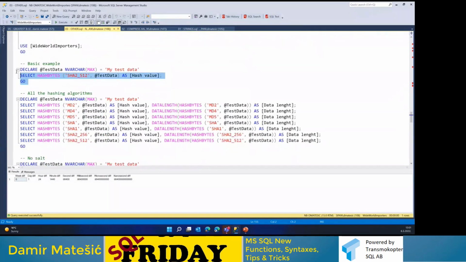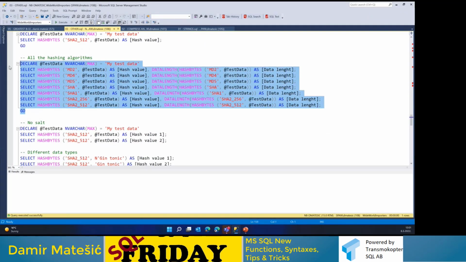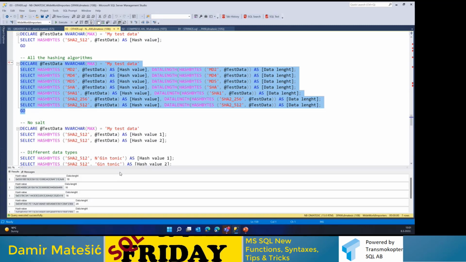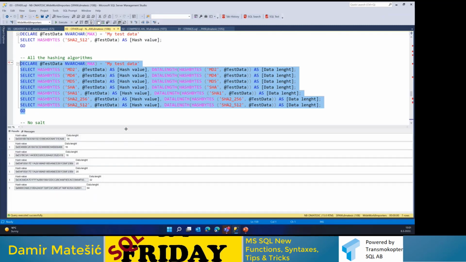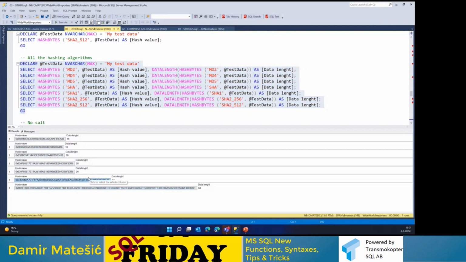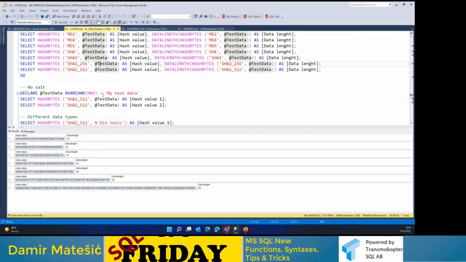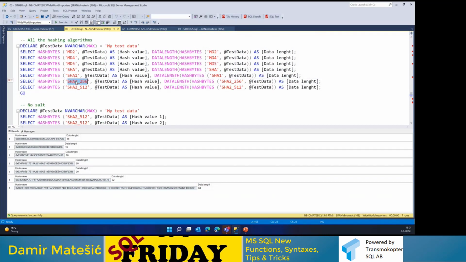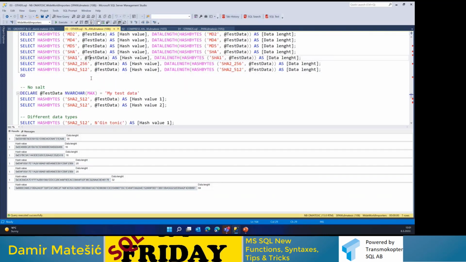I think this is pretty clear. So you can hash a value and you will get a hash. It's simple. You have multiple algorithms, and as the algorithms are more complex, the result value is bigger and bigger, of course. And from 2016, it's better that you use only the last two of them.